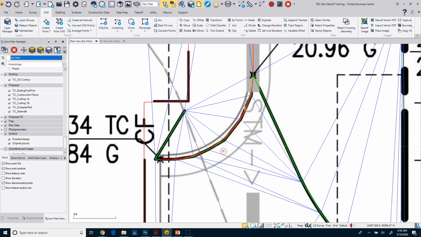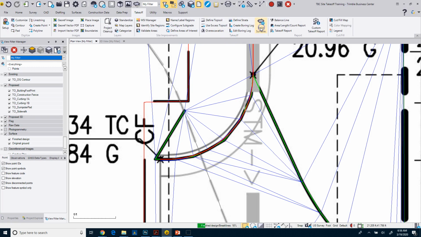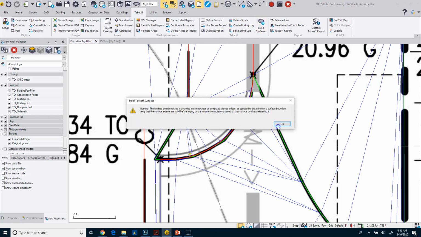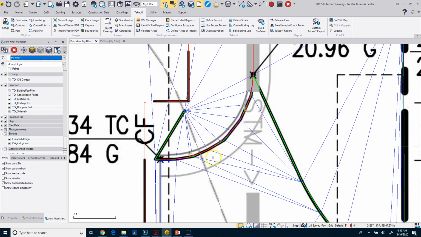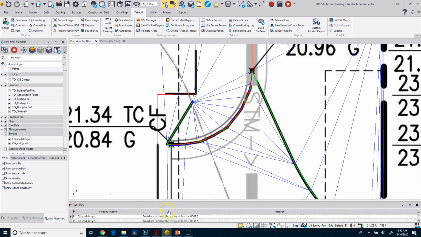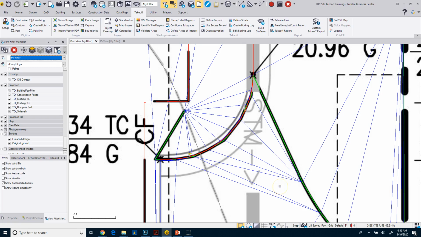So what's going to happen is when I go to my Takeoff and build surfaces, we're going to get that, but you'll notice that we get these flags. The flags tell us where lines cross, and you can see you've got flags down here, and there's a few there that they intersect, okay? So what we want to do is find those flags and fix them.